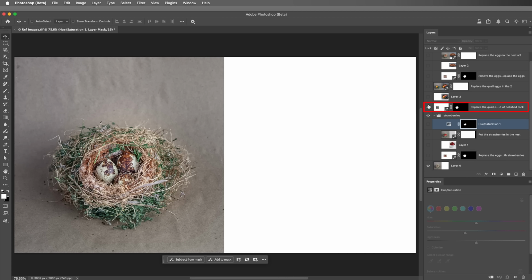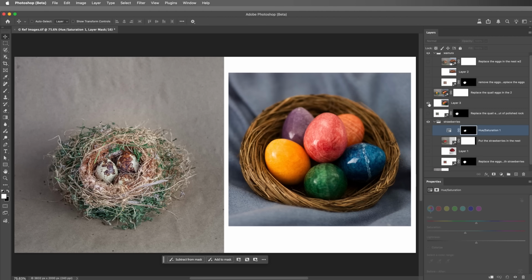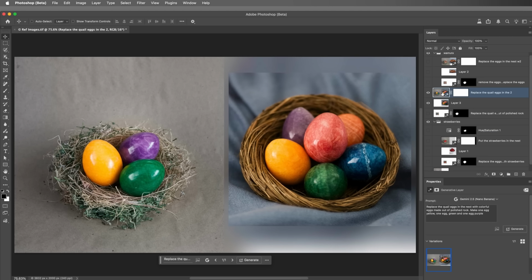So here are the results of the prompt, "replace the quail eggs in the nest with colorful eggs made out of polished rocks," and it's good. But let's add a photo of what I was envisioning and then use the prompt, "replace the quail eggs in the nest with colorful eggs made out of polished rock. Make one egg yellow, one egg green, and one egg purple." Again, I think using the photo of the eggs helped generate what I had in mind.